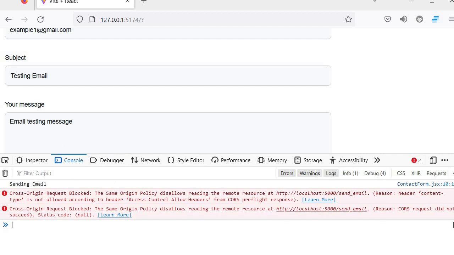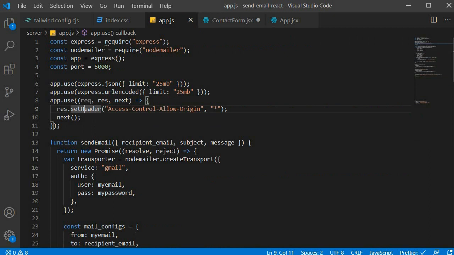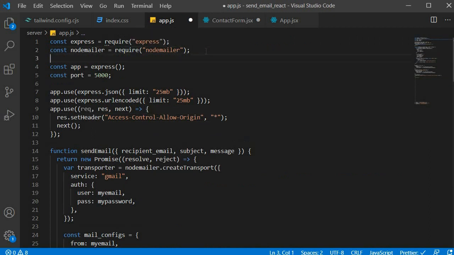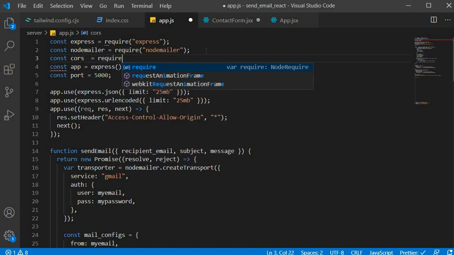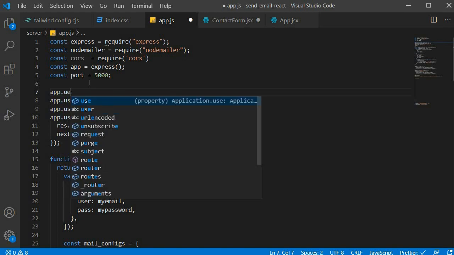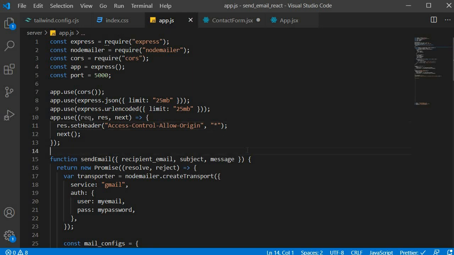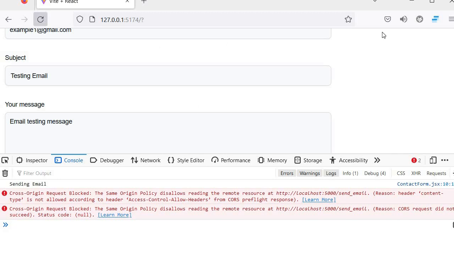It's a cross-origin error message, and I think I know why this is so. We need to actually use cors. So you need to npm install cors. Okay. And then you need to say app.use cors in here. Didn't think it was going to give me any errors, but it did. So there we go. So this should do. Now we go back to our email. Refresh this.